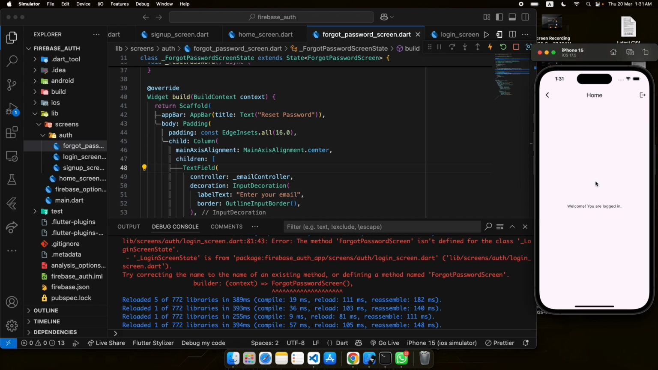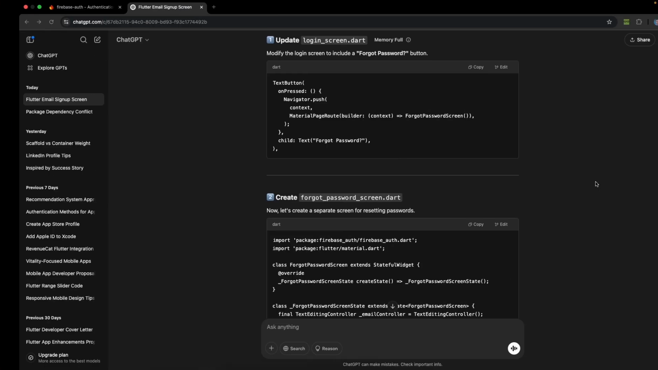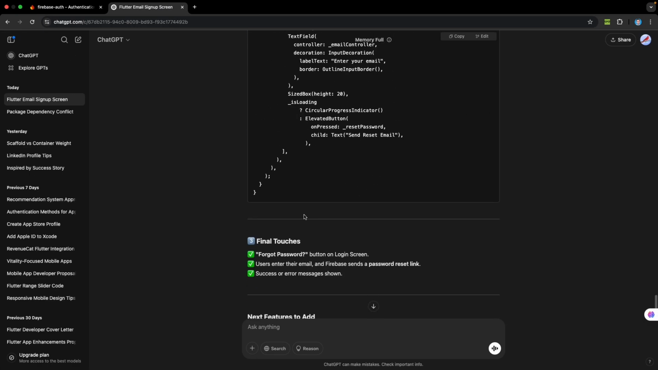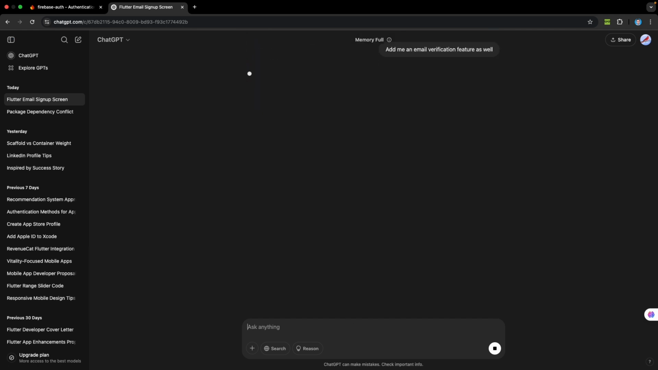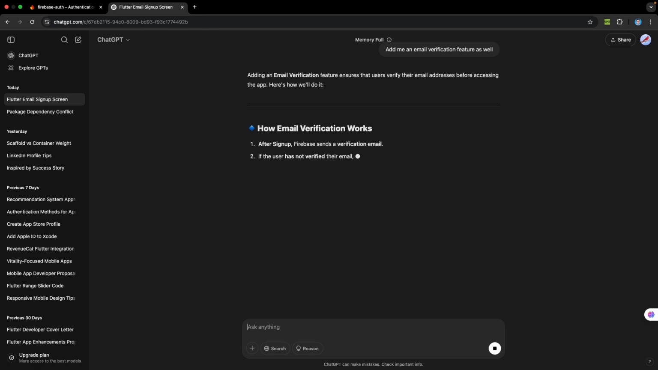Now it's time for verify email. Whenever we sign up, we need to verify our email, and then only the user needs to be given access to the home screen. So here I will also implement the verify email as well. So hi ChatGPT, add me an email verification feature as well. So let's see what it gives this time.